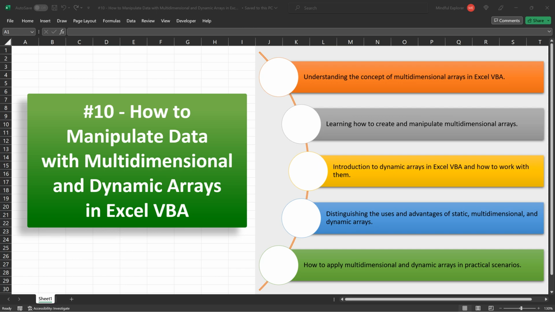Today's tutorial will delve deeper into the concept of arrays, specifically focusing on multidimensional and dynamic arrays for data manipulation in Excel VBA. In our previous video, we've covered one-dimensional arrays. Today, we'll take a step further to discuss multidimensional arrays. A multidimensional array is an array with more than one dimension. Think of it like a table with rows and columns, each representing a dimension.